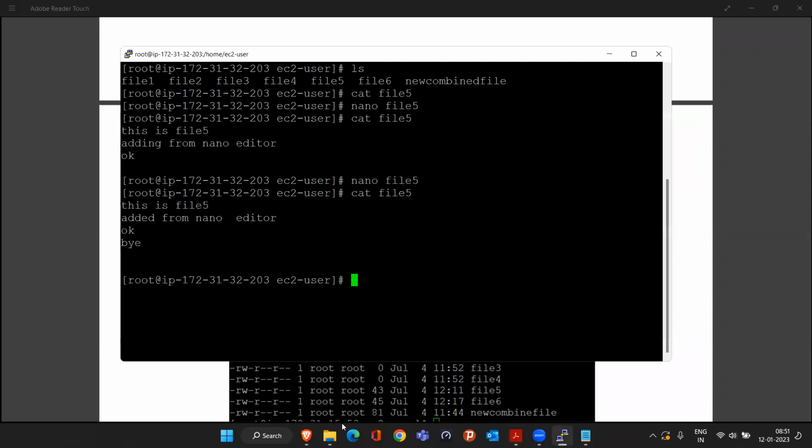Sir, in the VI editor, suppose there are hundreds of lines. Suppose I open one file in VI mode and I want to go to a particular line, like the second line or line 91. What is the command?